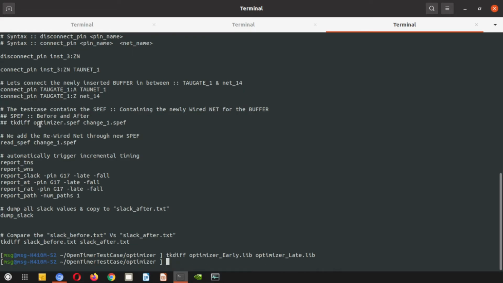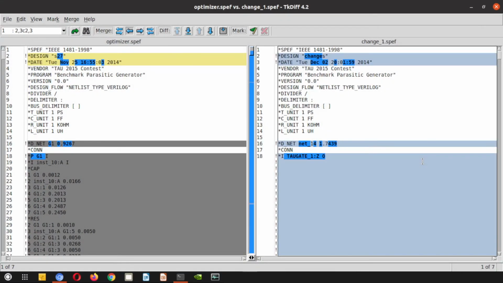Now in the test case it is already there ready, the spef file. As we have done the changes in the net, definitely the parasitics will change, and the corresponding spef is also supplied in the test case. So we will take the difference of the before and the after spef using the tkdiff command. Let me do the tkdiff.